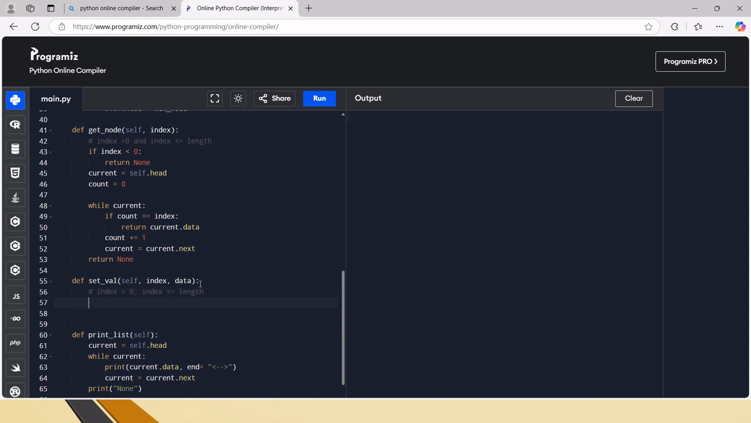Now let's start writing the code. If the index is less than 0, then we will return false. We will say that whatever we are trying is wrong, and then we will start by assigning the current temporary variable with self.head. So whatever the pointer of self.head is, it is assigned to the current variable. And let's initialize the count value here.